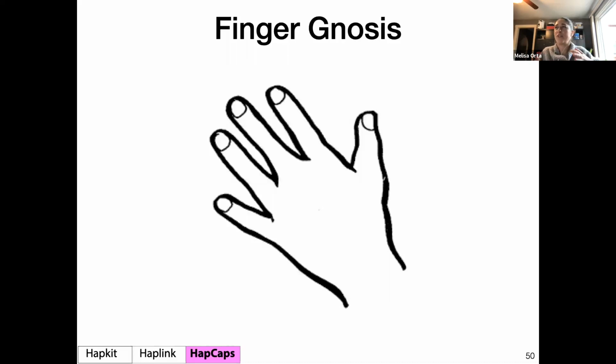For very young children, to test for it, you cover the child's hand, and then underneath the covering, without them being able to see, you touch one or several of their fingers. And then you ask them, which finger did I touch? Based on their ability to answer that question, you give them a score on how good their finger gnosis is.